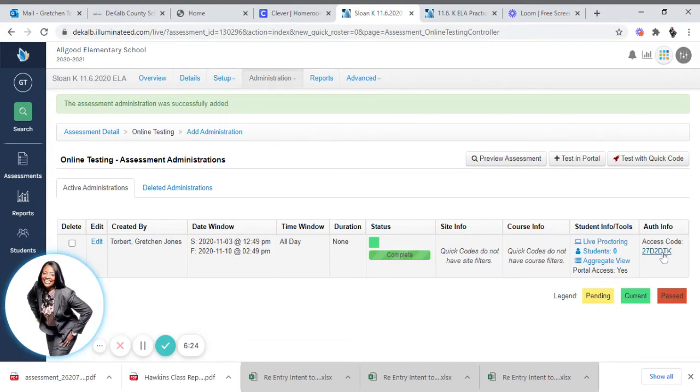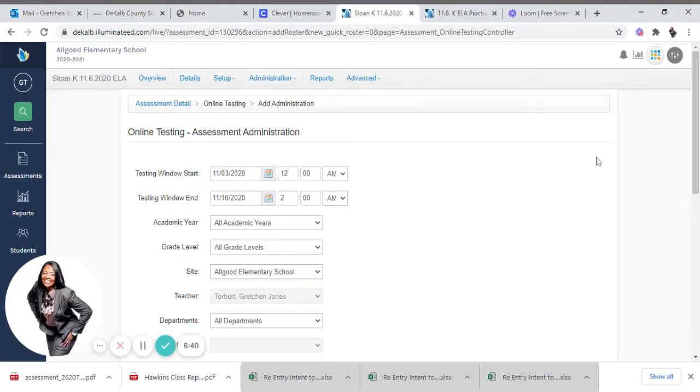All right. Let me know if this was helpful for you. Once you do it a few times, you're like, oh, this is easy. And so this shows Sloan K 11-6 ELA. All right, I'll click on that just so you can see it.